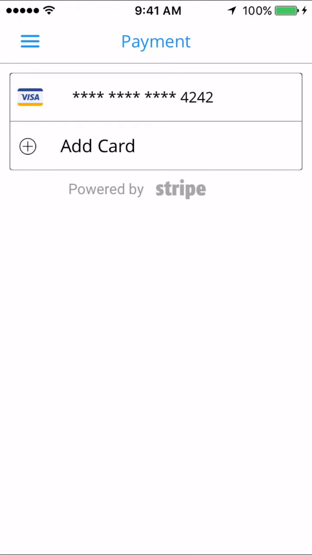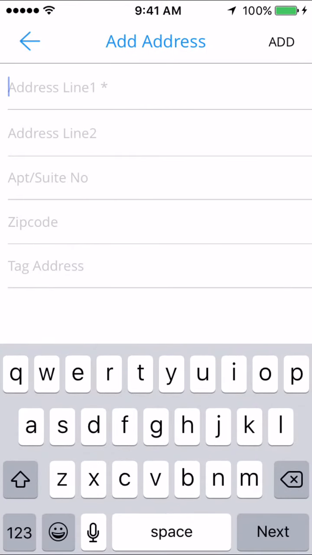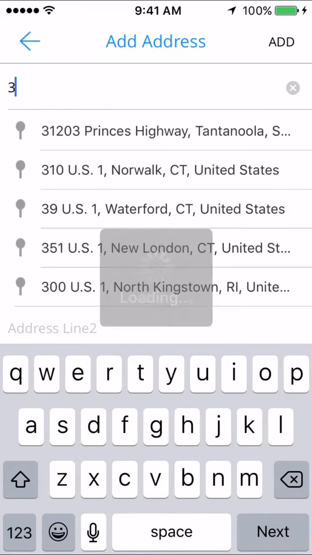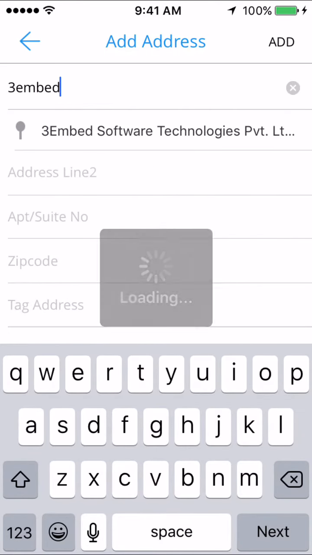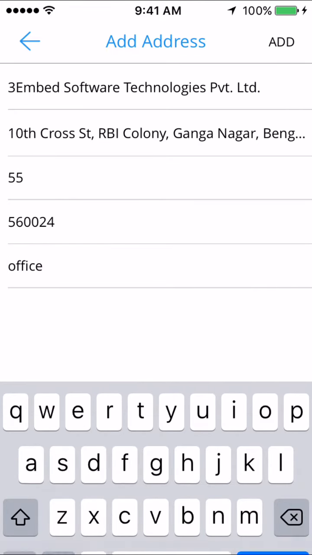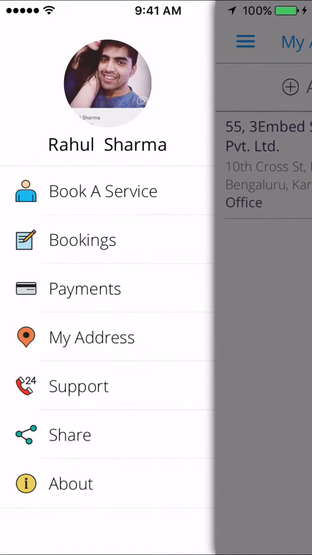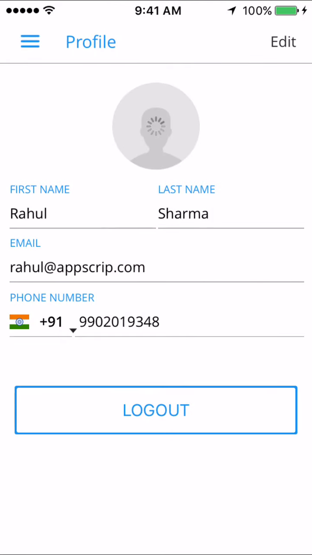I already showed you how we can add a card. We can add another card if we need. There's an option for my addresses, so frequently used addresses can be saved here. So let's look for my company address. Let's save that. Let's say it's suit number, and let's target this as office. I can save this address, and the app would remember this address whenever I want to book in the future. This is my profile page.